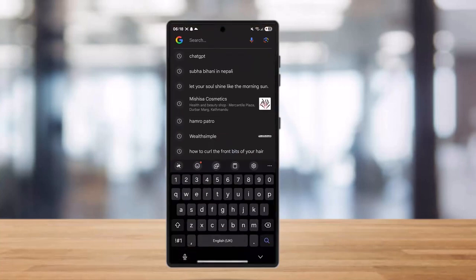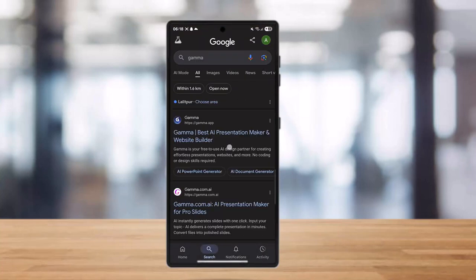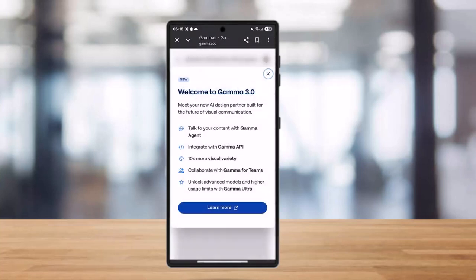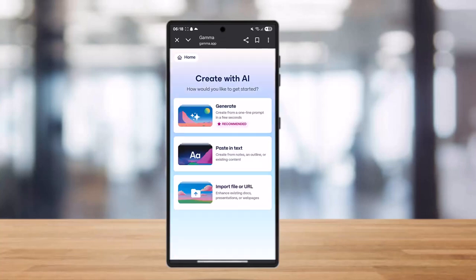So for this, you can simply open your Gamma app, or you can simply open the Gamma website. So once you open it, you will end up in this kind of interface. So you need to simply get logged in to your account. Once you are logged in to your account, from the dashboard, tap on Create New or Create with AI button.